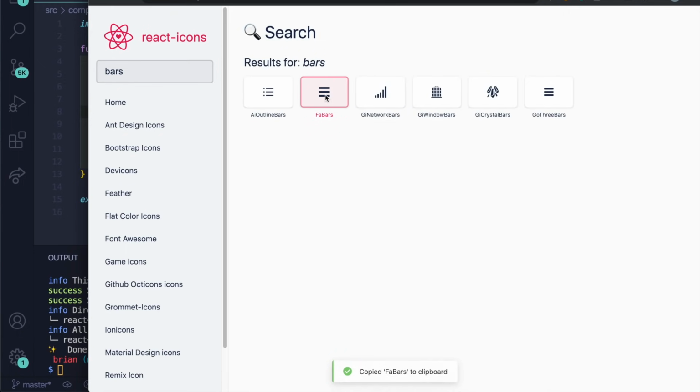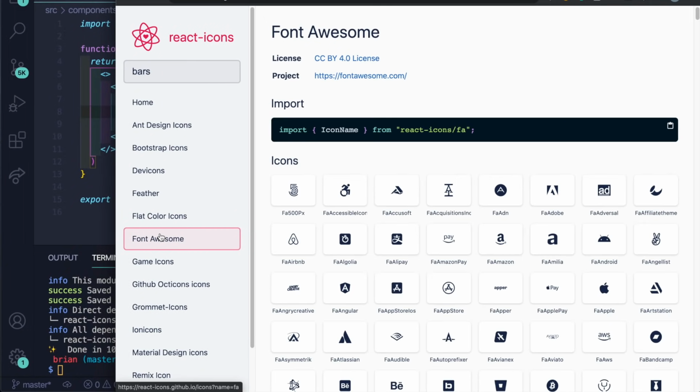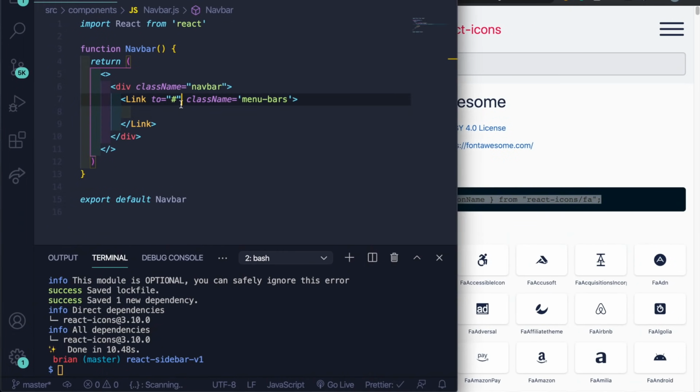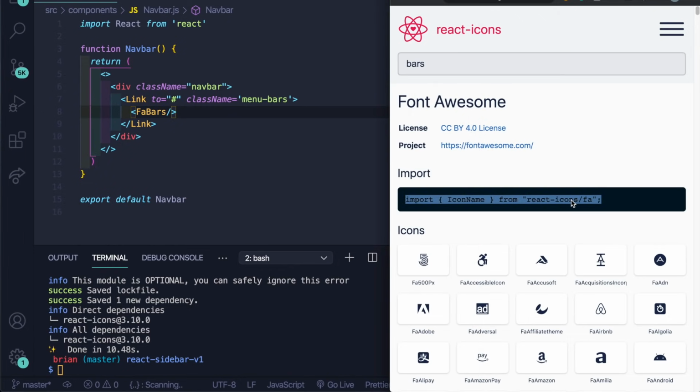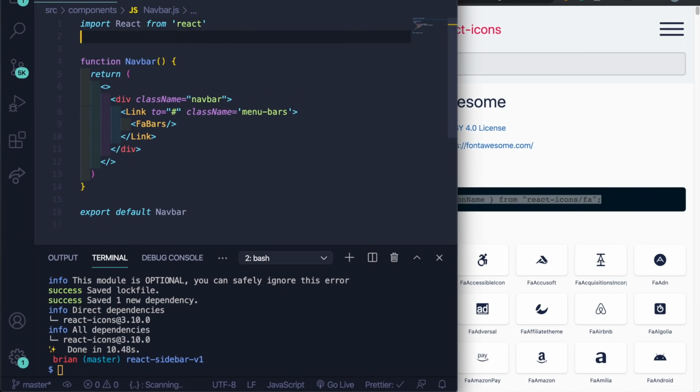Here's FA bars. Typically you would go, and this is a Font Awesome too, so I'd have to add this at the top of my list. So let me add the icon component first and just show you what normally it would look like. So it'd be like this, and then I would import it at the top like that.